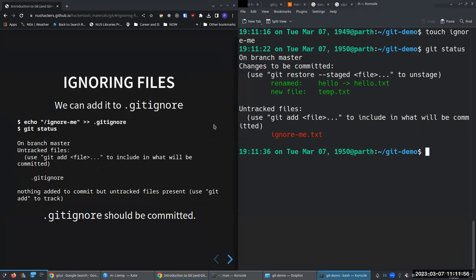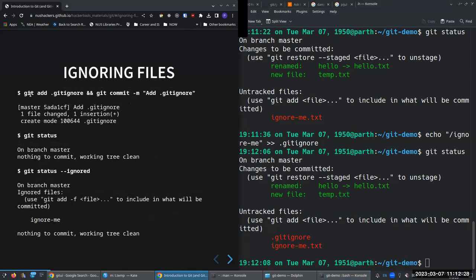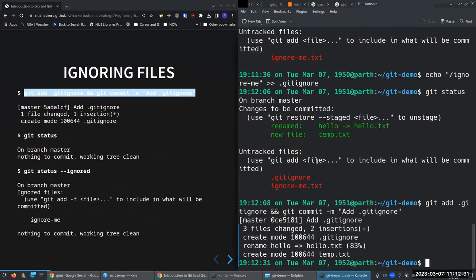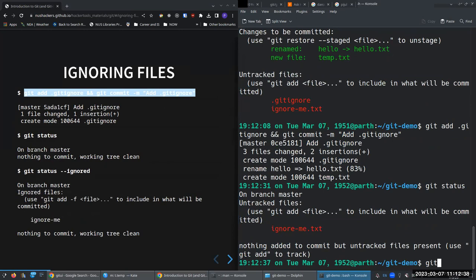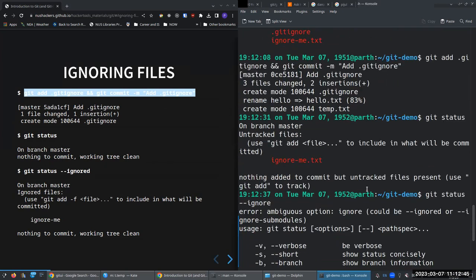So let me type the command. It will still show up. The reason for this is because you haven't added it yet. So we'll need to do this first. I'll just show you all this first. Then we'll type git status. And then we'll ignore.